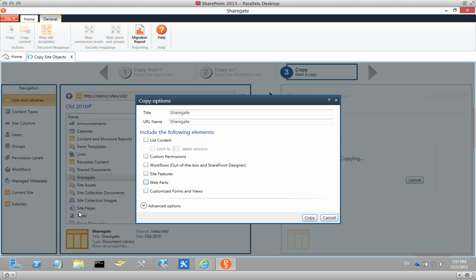However, if I was migrating my site pages, for example, then yeah, of course I want to migrate the web parts that are on them because I'm migrating publishing pages, wiki pages, or web part pages, and I've done a lot of work setting up all those web parts, so I want to make sure they get migrated over to the destination. And finally, this is my favorite one.